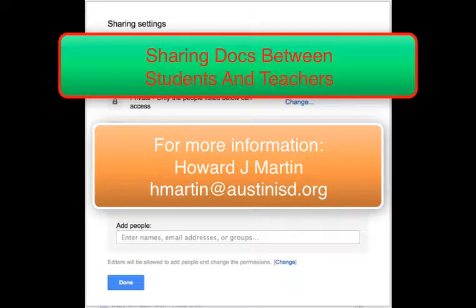These are just two ways that teachers can begin to create their paperless environment in the classroom using shared documents in Google Docs.